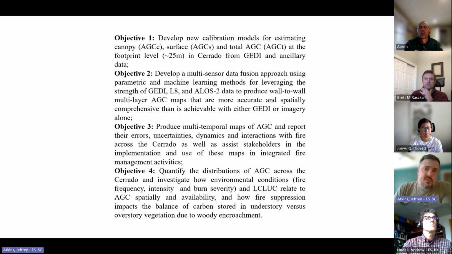To bear down more, which I think is more useful for you guys, because this is not really necessarily an overview: the specific goals are, first, to develop new calibration models for estimating canopy, surface, and total above ground canopy, first at the footprint level in the Cerrado.